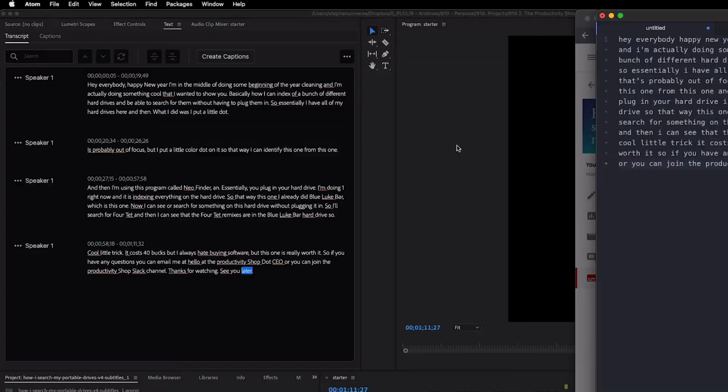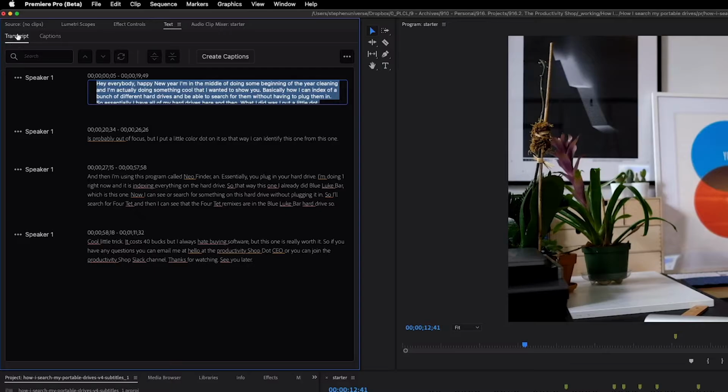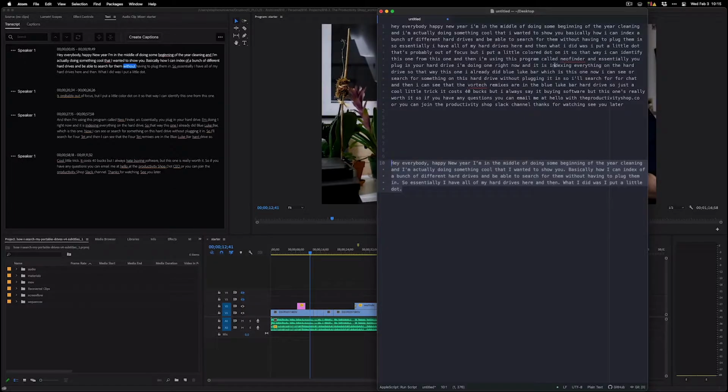The Adobe Speech-to-Text feature does a great job with capitalization and punctuation. YouTube does not, so usually I do it by hand, but here's how you can do it. I'm going to go ahead and just double-click inside of the transcript window and just copy over from Premiere Beta into my text file.